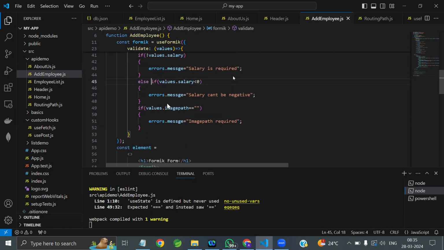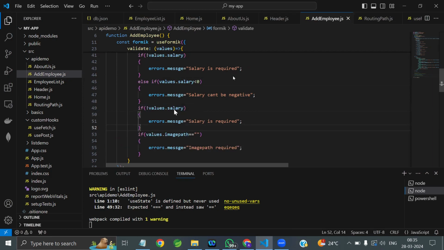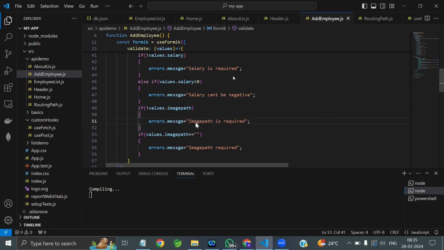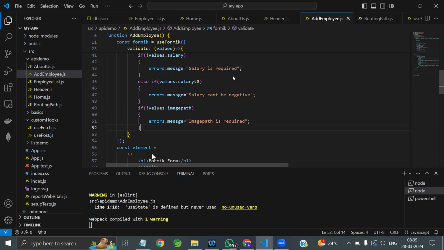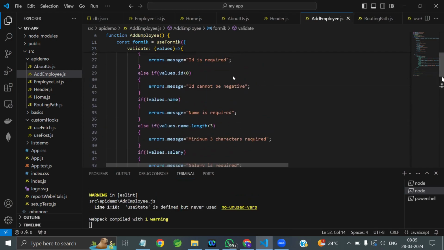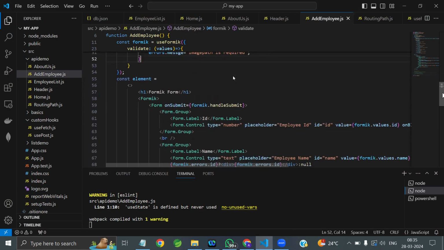And similarly I'll do it for image path. Values.imagePath, so image path is required. Okay, let's remove the else if for image path, we'll apply only the required one. Now automatically the error messages that we have given will be populated, so we don't have to explicitly write the message here.